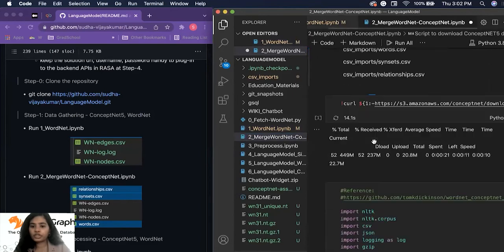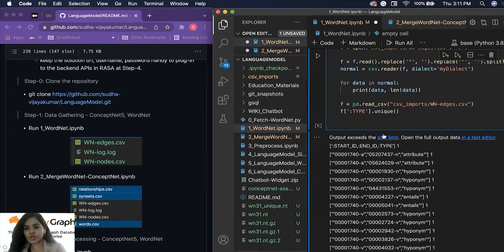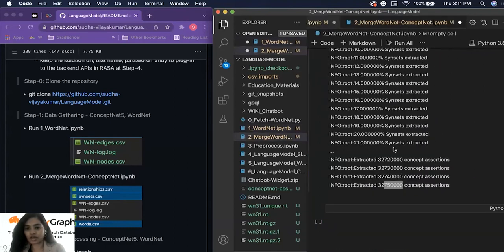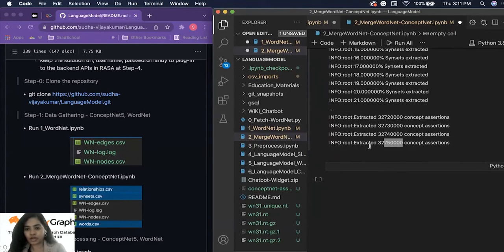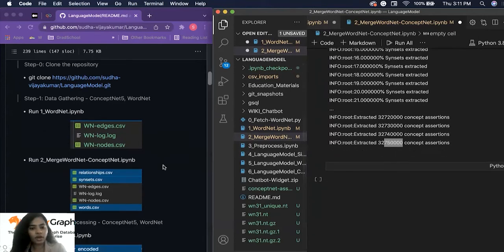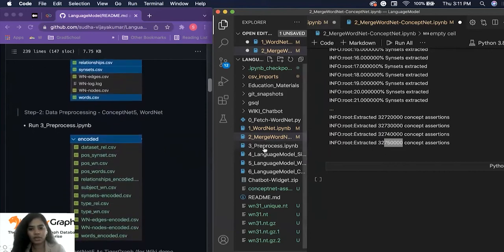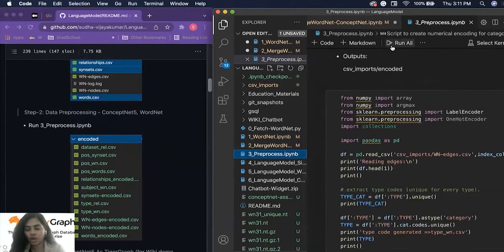Okay, and this is going to take around 1 to 2 minutes. So let's wait for this to get completed. So the scripts are executed successfully. The WordNet data and ConceptNet data are downloaded now. Okay, now let's go ahead and execute step two, which is the pre-processing step. So I'm going to run the script to do some pre-processing on the extracted data.